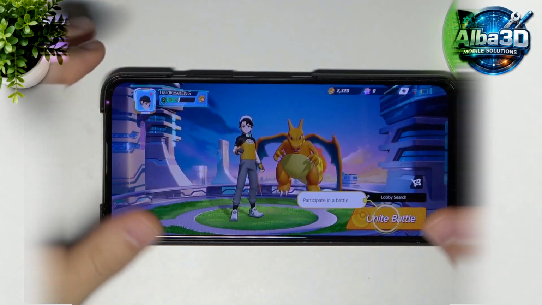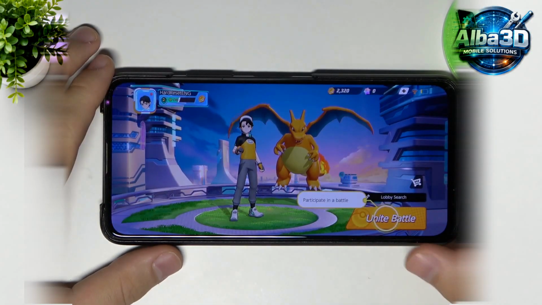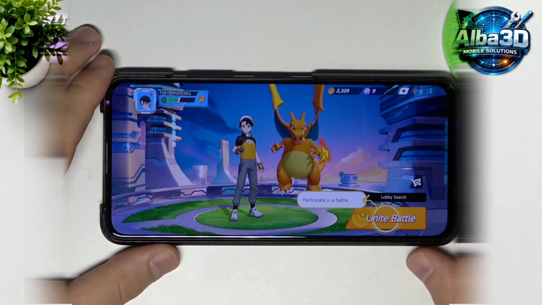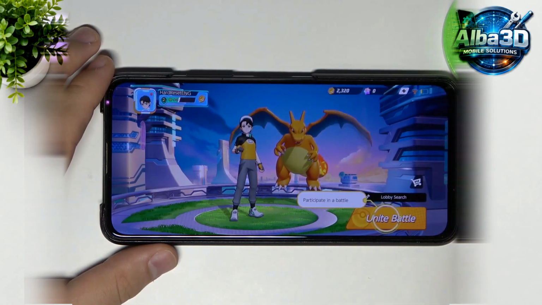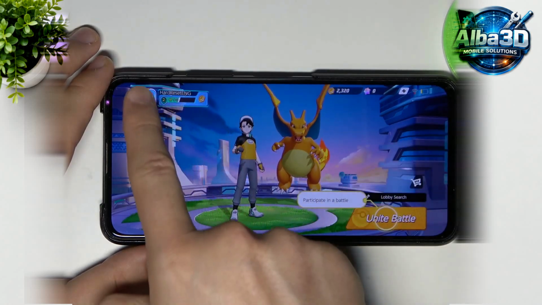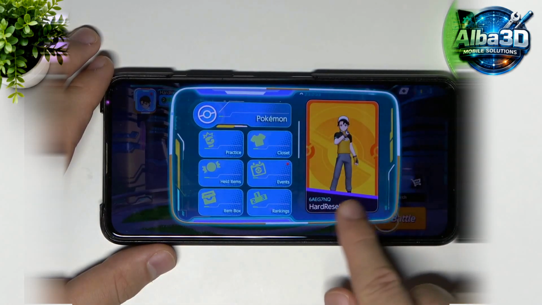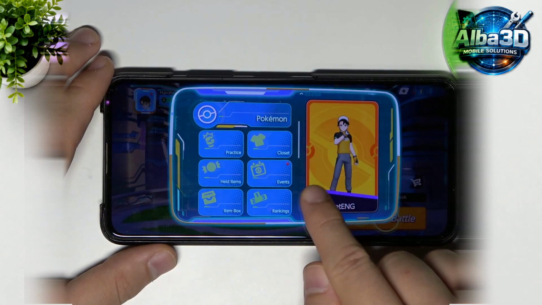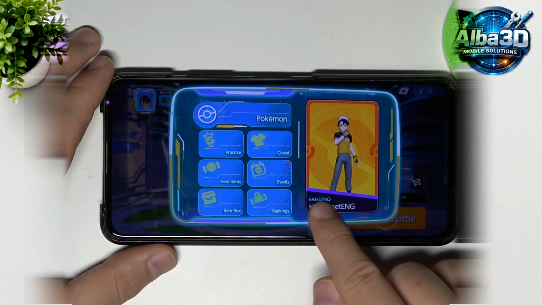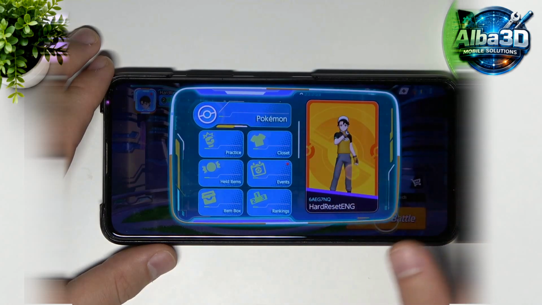Hello guys, welcome back. Today I'm with Pokemon Unite and I'll show you how to add someone to your friends list. First, you need to get your friend's ID. To find your own ID, tap on the left upper corner and you'll see your profile ID right there. Your friend must give you this ID number, which you can copy by tapping the icon.